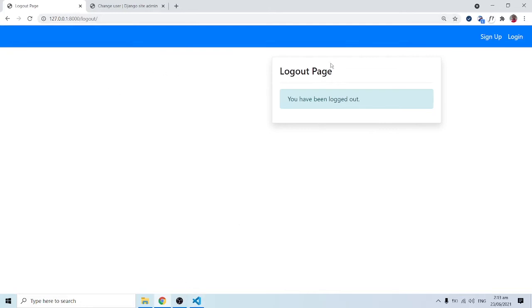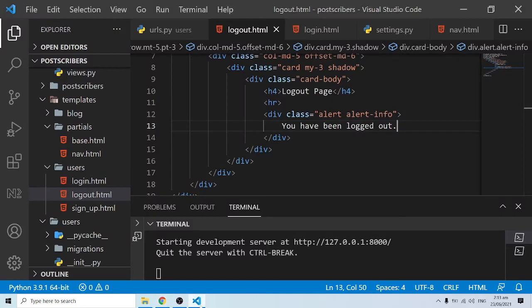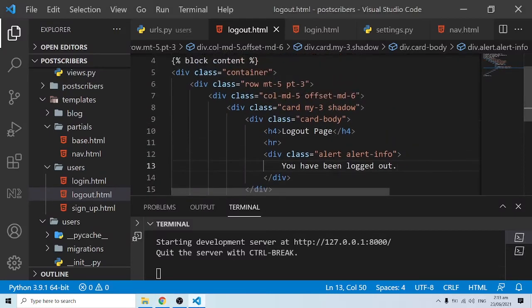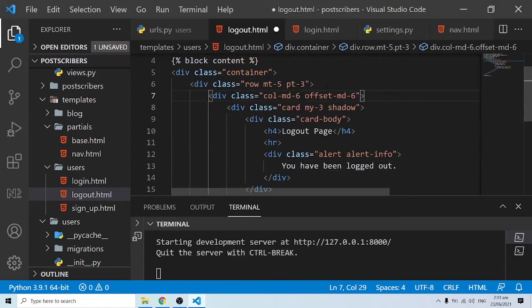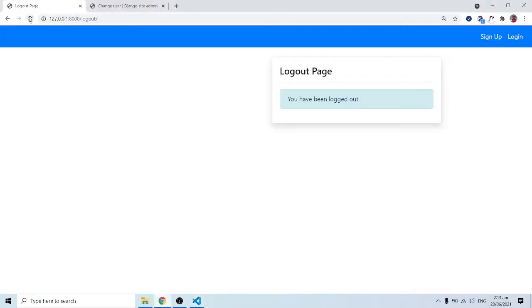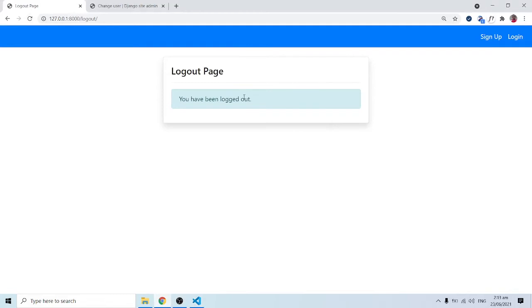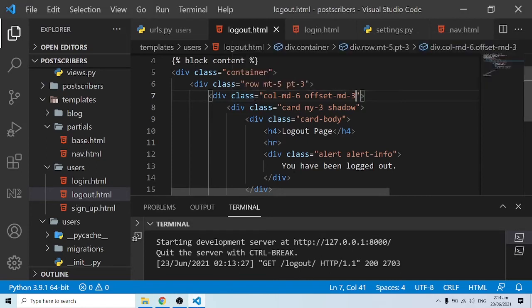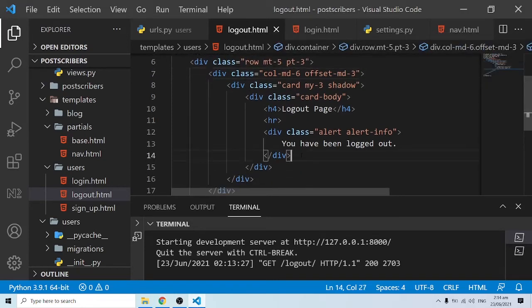Now let me put this pretty much at the center, and in order to do that, let me just do col-md-6 over here and an offset of 3, so that I have 3 to the left and 3 to the right. So when I do this, now you have been logged out is showing up over here, and clearly, as you can see, you have the sign up and login showing up over here, but I think something is messing up a little bit, but we are going to work our way around it.